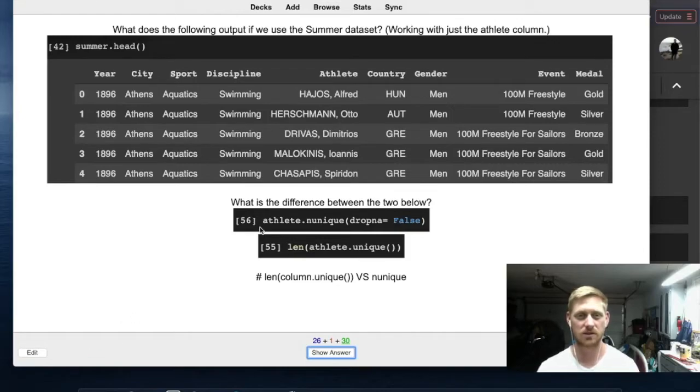So what is the difference between the two below? If we're working with our summer data set again, and if we're working with nunique, what would be the output? What would be the difference between these two in essence? What do you think it would return? And I did mention this a little earlier as well.